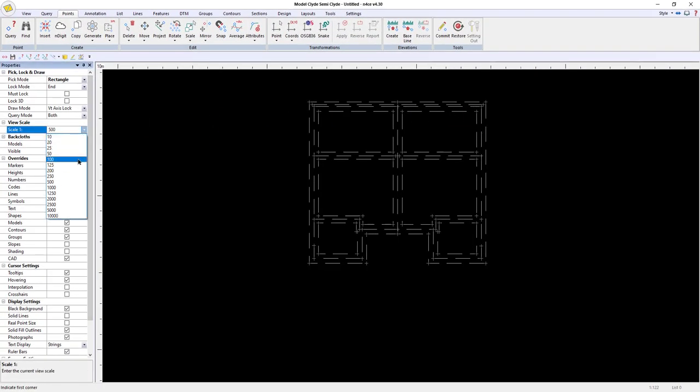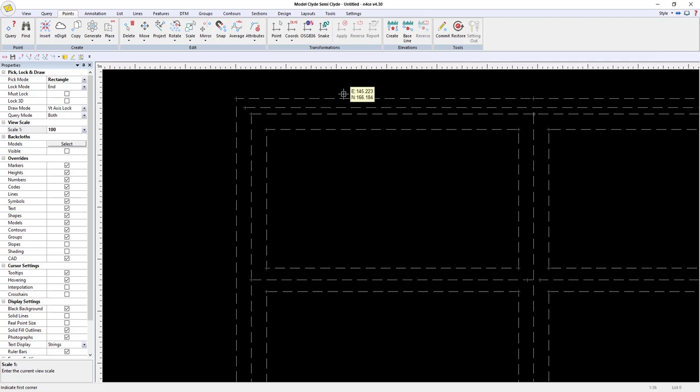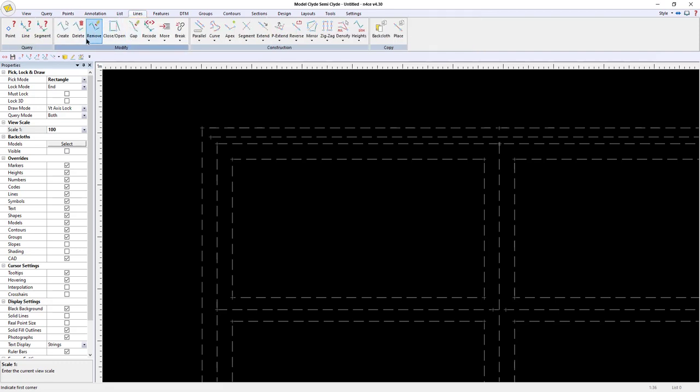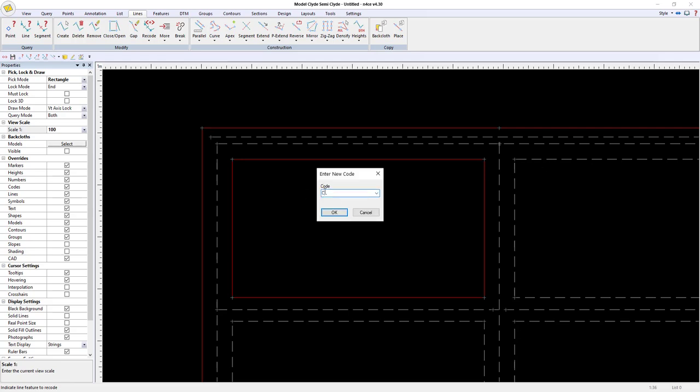Change my scale so it's a bit more. Okay, so everything's coded CL, which is not what I want for the time being. I want these ones to be concrete edges. So I'm just going to go to lines and come down to recode. And I'll call that one CE1. And this internal one here, CE2. Make them all CE2.